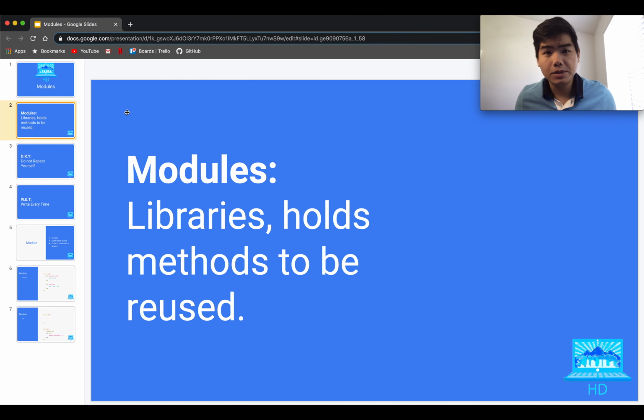And that pretty much sums up modules. There's not really much to modules. Again, you would use them like libraries, and in most cases, libraries are modules anyway, and they are holding methods or other logic that is going to be used or shared within other files as well as other objects. And that is modules.